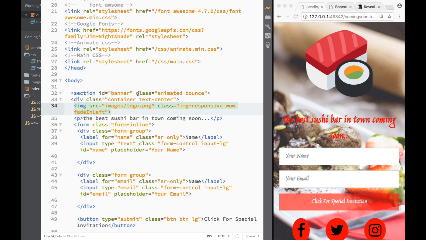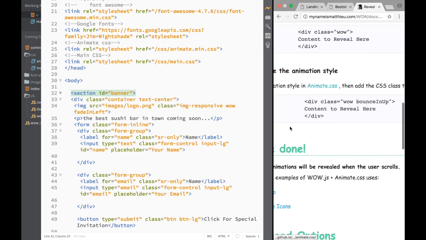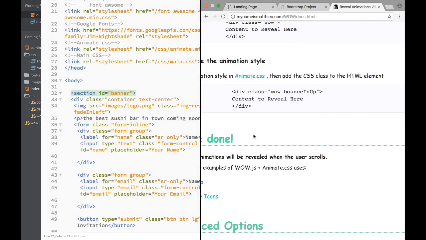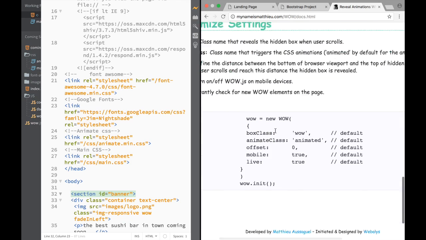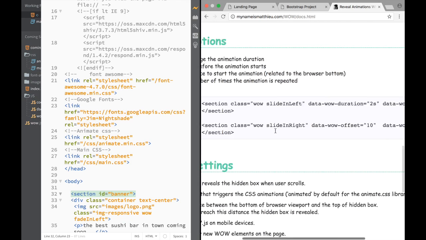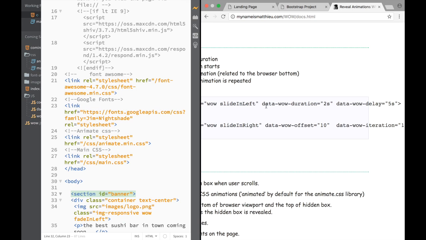Now I need to get rid of this container class that's bouncing. We don't need this, but you can see what's happening is that once I add this class over here, it actually slides in from the left. Now with WOW.JS, there's actually a couple more things that we can do. We can go over here and you can see that it has a couple more options that we could use. First of all, it has data-wow-duration. This is how long this animation is going to be going.